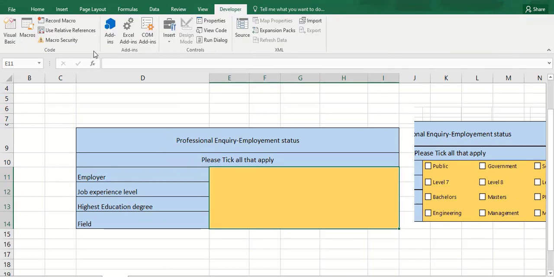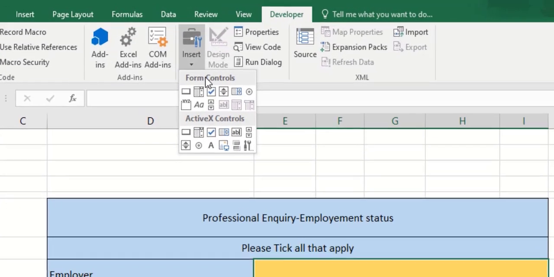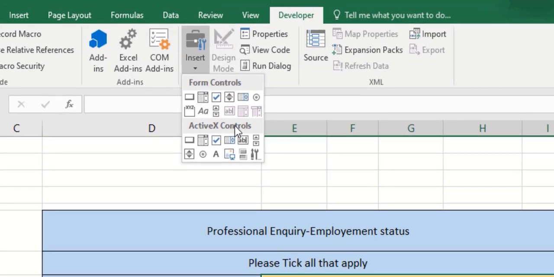In the developer option we have different options. Actually, the developer option is required for performing coding in Excel, for performing macros and VBAs in Excel. In an upcoming tutorial, we will be learning about macros, VBAs and coding. For now, here is an insert button, and in the insert button, there are two types of controls: form controls and ActiveX controls. Form controls deal with less interactive kinds of activities, and ActiveX controls deal with higher interactive activities. So for now, we are just creating a box from the form control button.